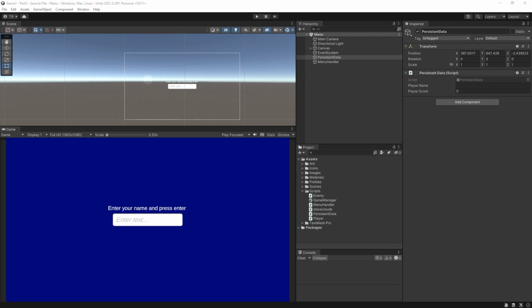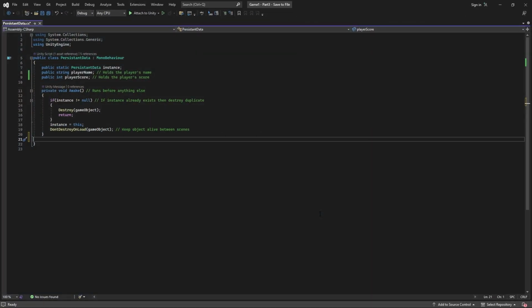So when the game ends, we want the score and the player name to be written to disk in a file. That's pretty much what this video is supposed to be about, right? So I'm going to put all the saving and loading into the persistent data script. I'm going to have it there for this game to make things simpler. So double click persistent data script to open it.